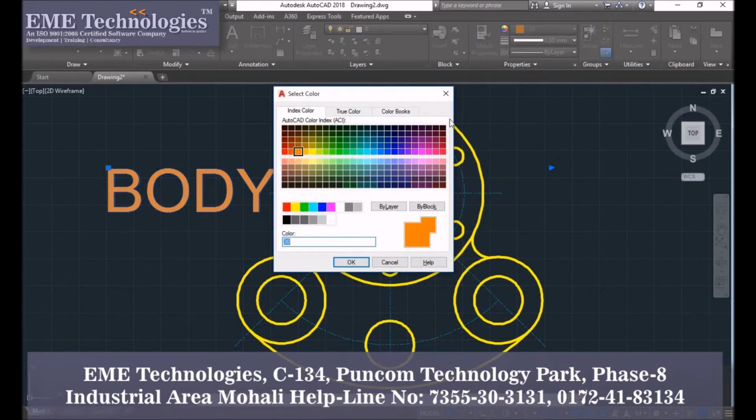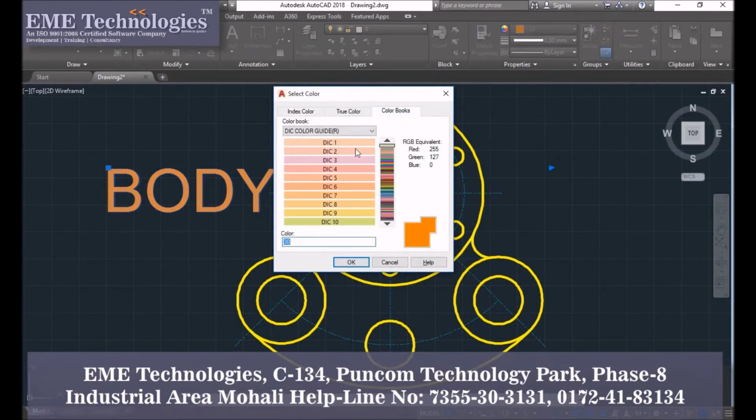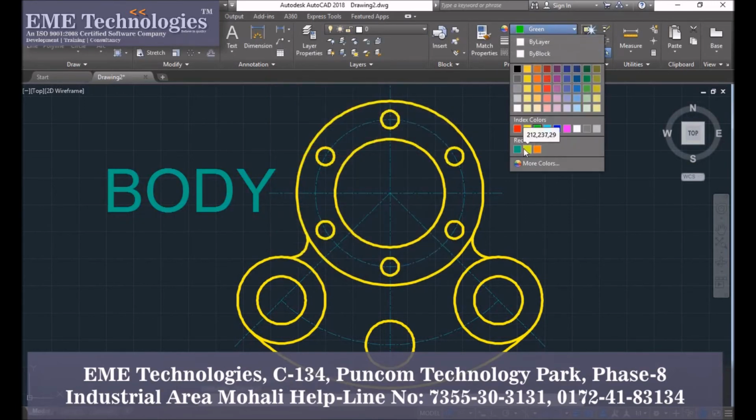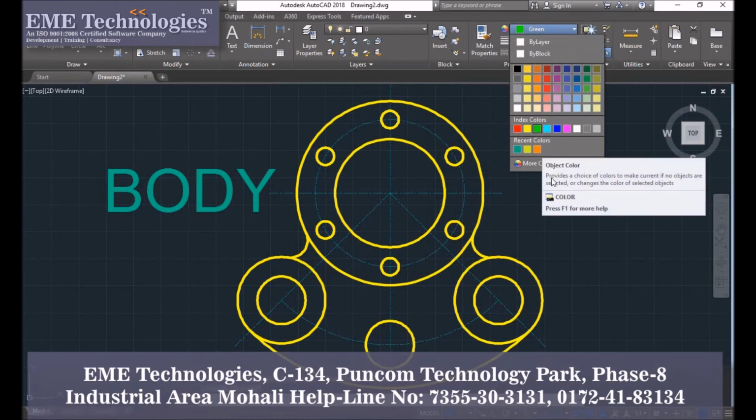Or you can select color book. Here is a large number of red, green, blue combinations in a dictionary format of colors. You can select one, give it a name, DIC 132, and these options are available in recent color options.